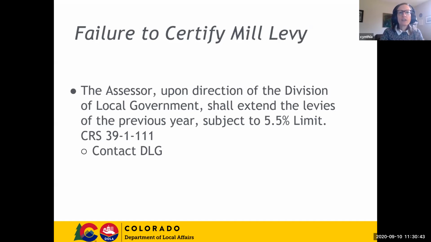And then in Title 39, failure to certify the mill levy, and Thomas touched on this. If a local government does not get a mill levy certification to the county by December 15th, 39.1.111 says that it's the duty of the assessor, upon direction from the Division of Local Government, to extend the prior year's levy. So for those of you in assessors' offices, if you don't hear from a local government by December 15th, contact us, we have a template, and you can request that we extend the prior year's levy.